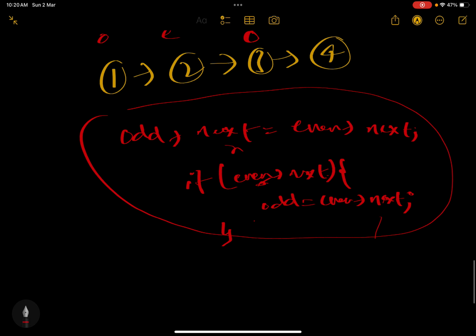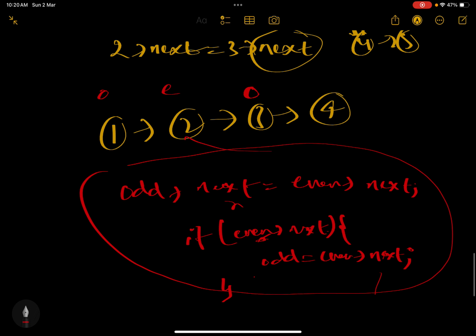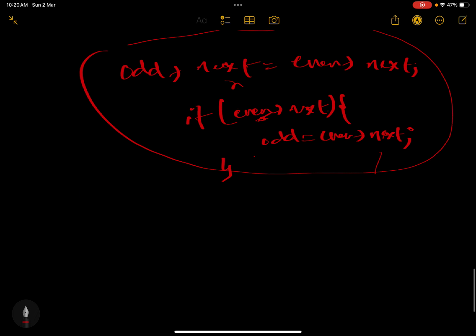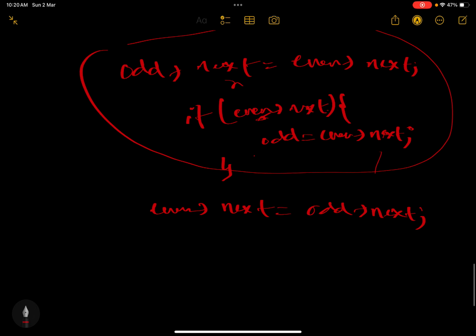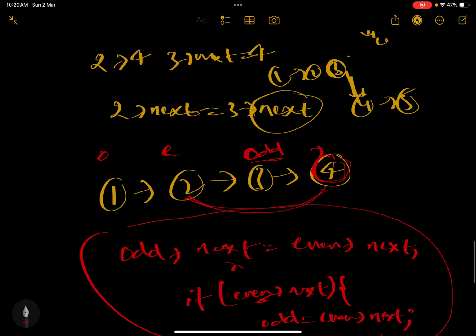Now you want to connect even 2 to 4. How will you connect? So you will simply say even next will be what? Even next will be odd next. Simple. Means we are simply rearranging the nodes. Odd next is what? 4, because odd is here. So you want to connect 2 to 4. So even next will be odd next. Odd next is 4. So even next will be 4. So 2 will be connected to this.